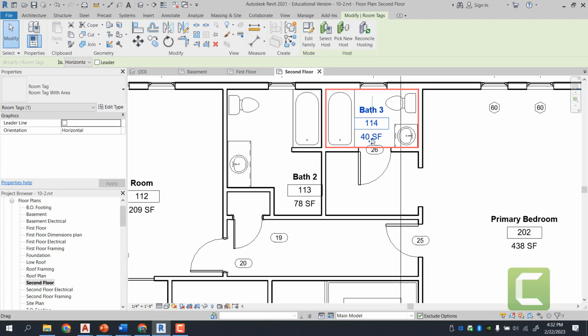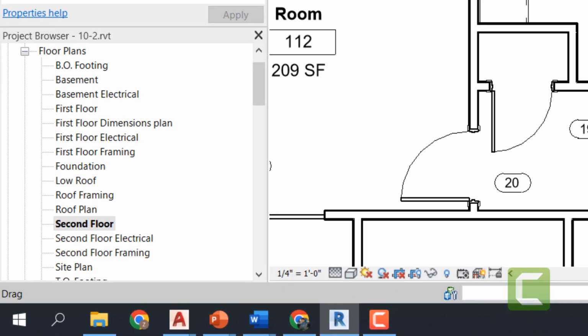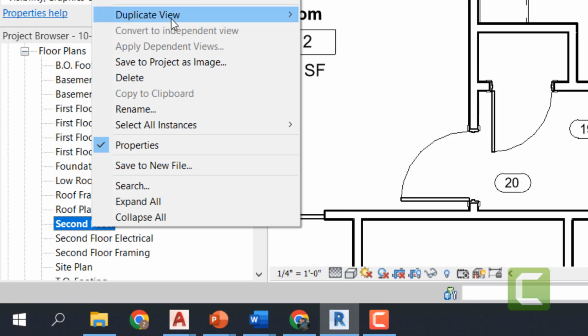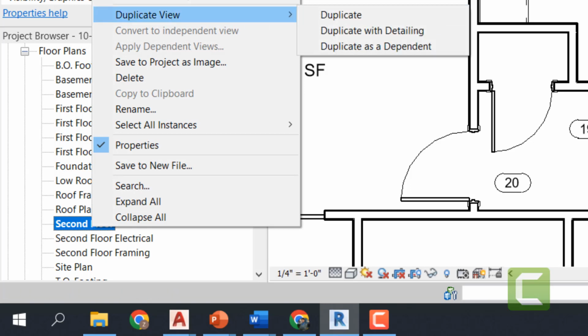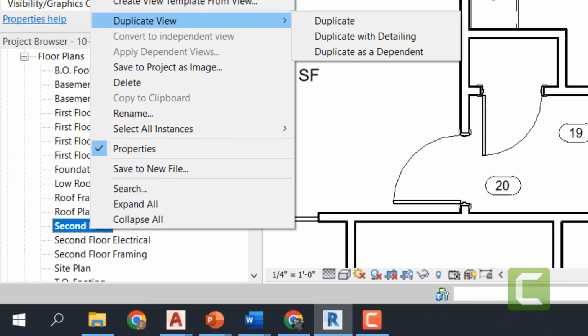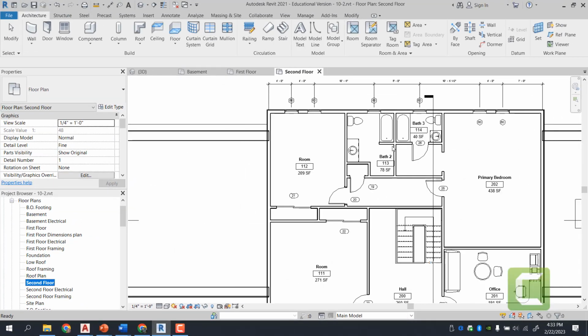Again, if we were to do a notes plan, we would duplicate the second floor plan. Under our project browser, we simply right click and do Duplicate View, and we'll duplicate it and actually put all our elevation tags there. But this is just for room square footage area.